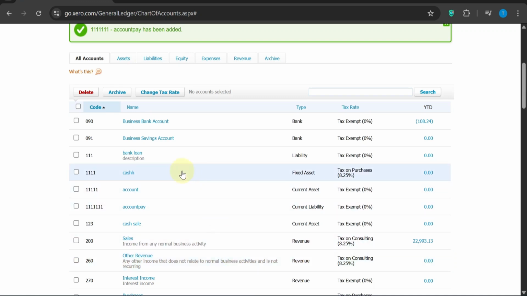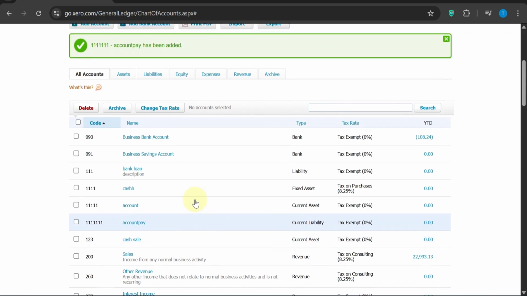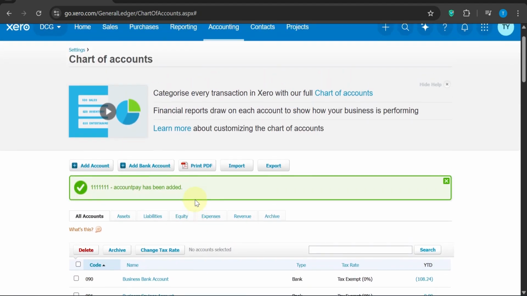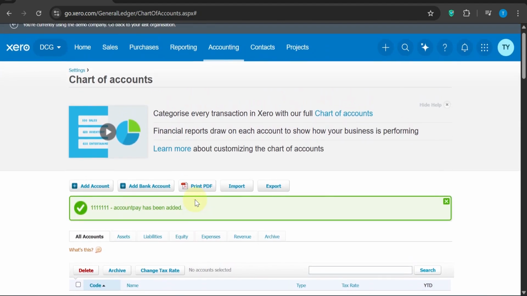Now, here's something important to keep in mind. In many cases, Xero already includes default accounts for receivables and payables, so before creating new ones, it's a good idea to check your existing chart of accounts to avoid duplicates. Creating unnecessary duplicate accounts can make your reports confusing and harder to manage. Also, once these accounts are set up, make sure you use them consistently. For example, all customer invoices should flow into accounts receivable, and all supplier bills should be recorded under accounts payable. This consistency is what keeps your financial reports accurate and meaningful.